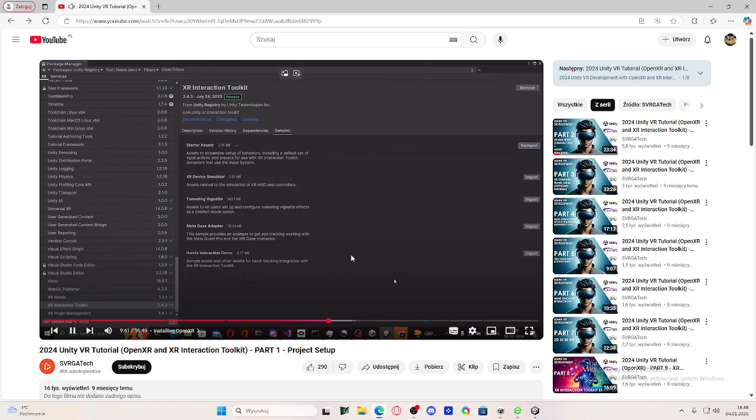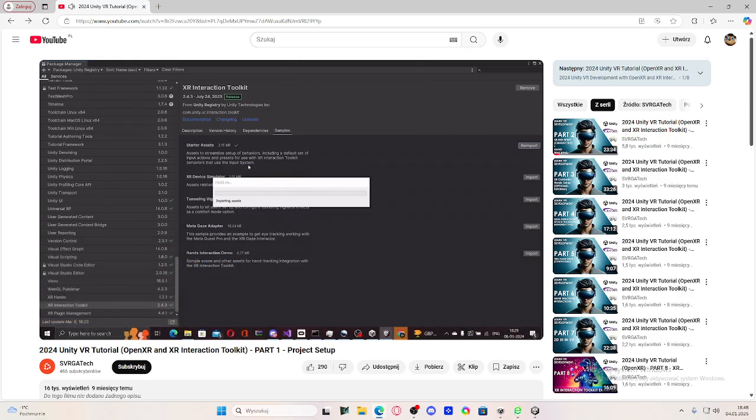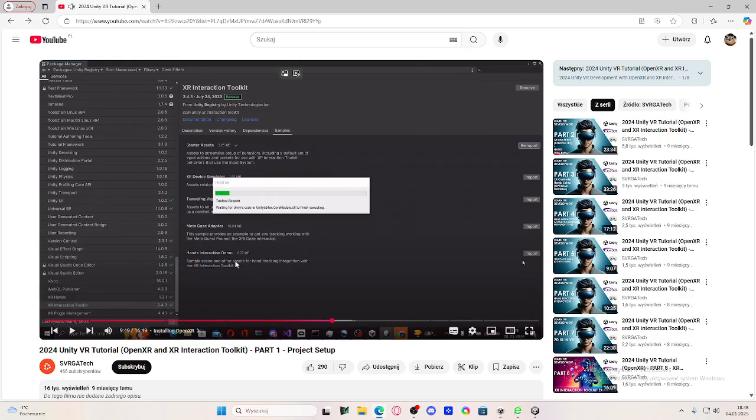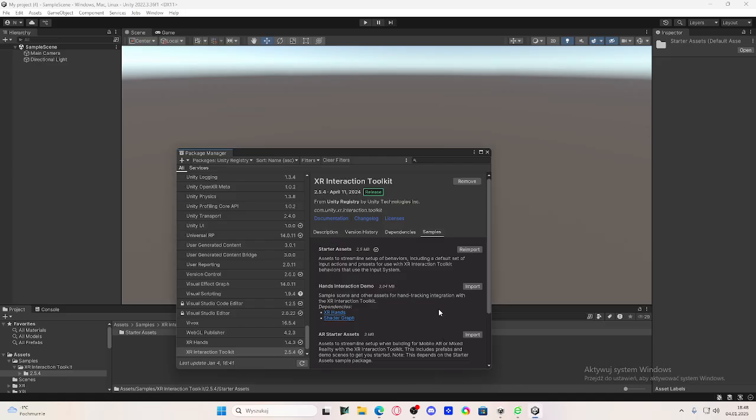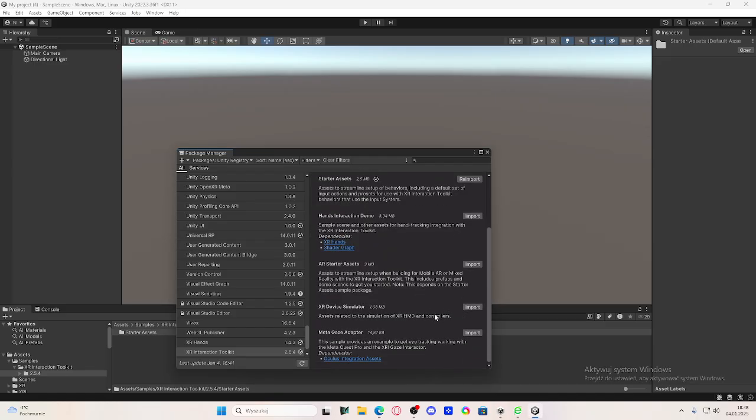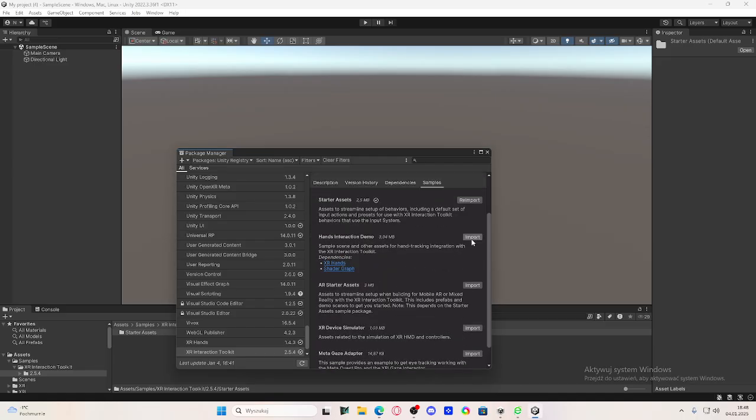The starter assets. We will also import the hands interaction demo once this is installed. Hand interaction demo.